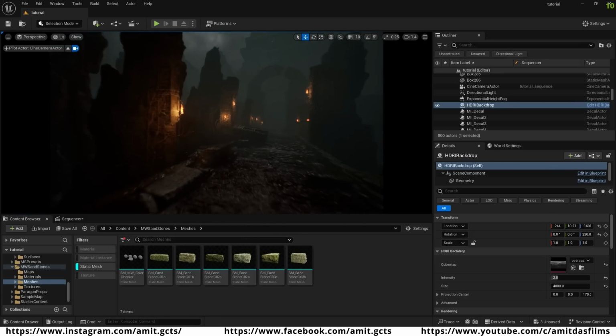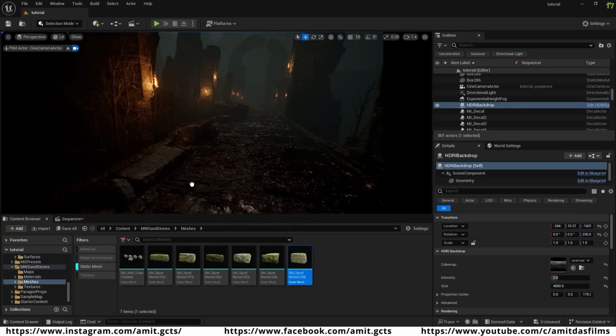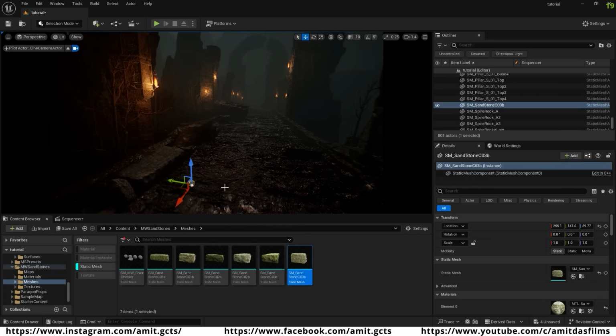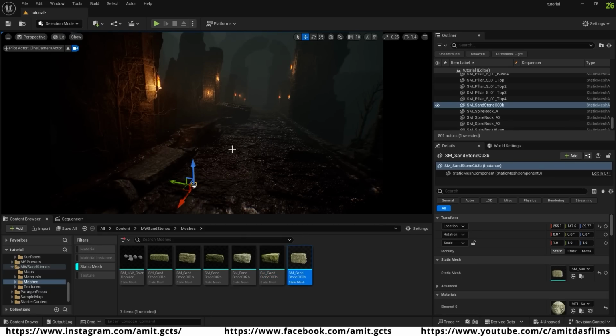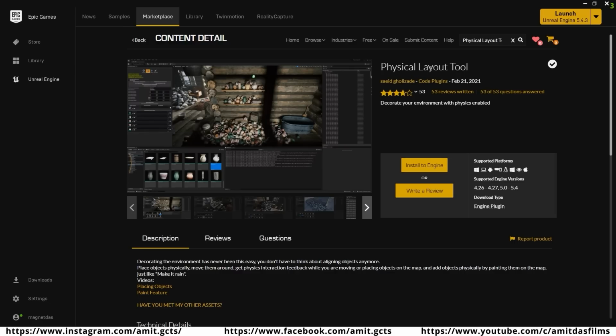So you can place these rocks manually here, or we can use a physical layout plugin to place them procedurally. In order to download the plugin, we go to the Epic Games Marketplace. So here is this physical layout tool. We have to install this plugin to our engine, so just click on install to engine.